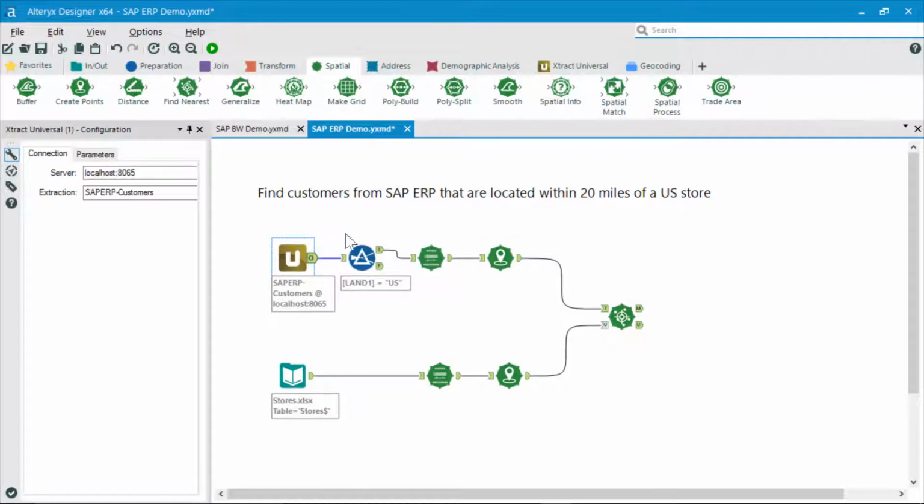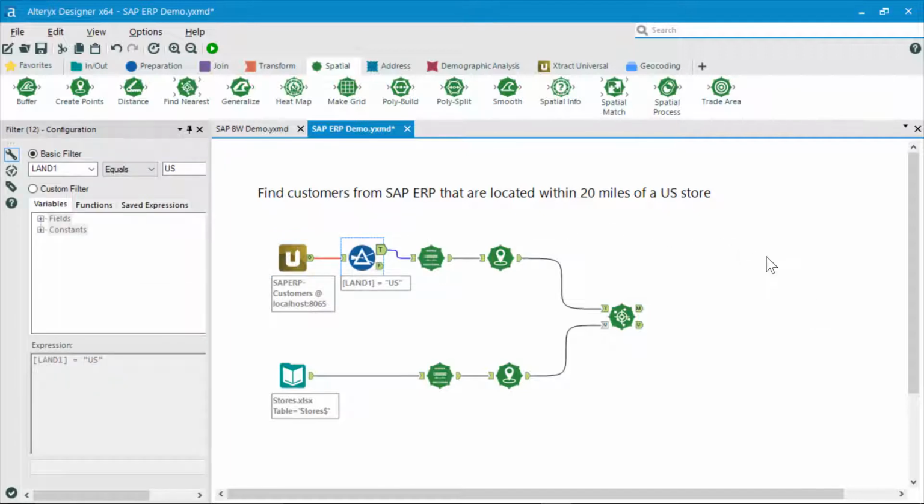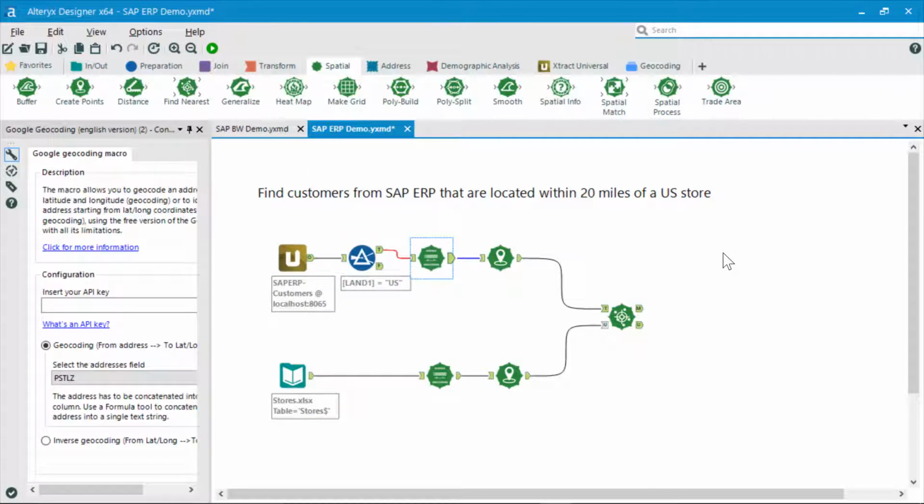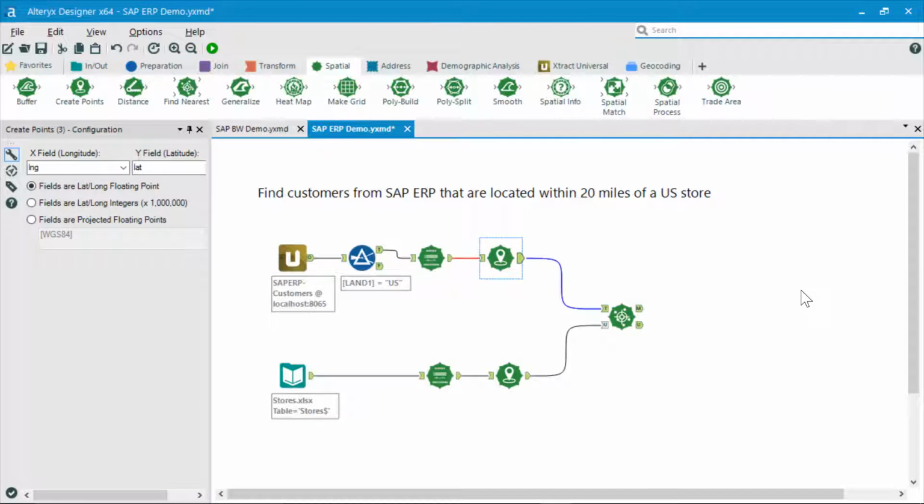As before, I'm using Extract Universal to connect directly to SAP data, here a table in SAP ERP which stores customer information. Next, I'm filtering the customer records for country US and then use a Google Maps geocoding tool to produce accurate location data for each customer record. In the next step, I'm creating a spatial point for each customer location.